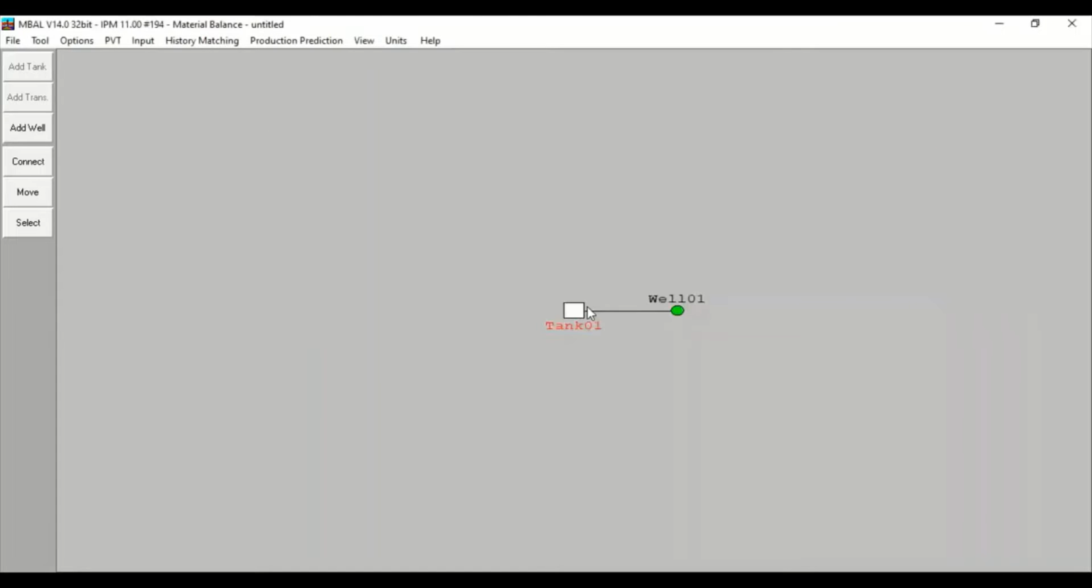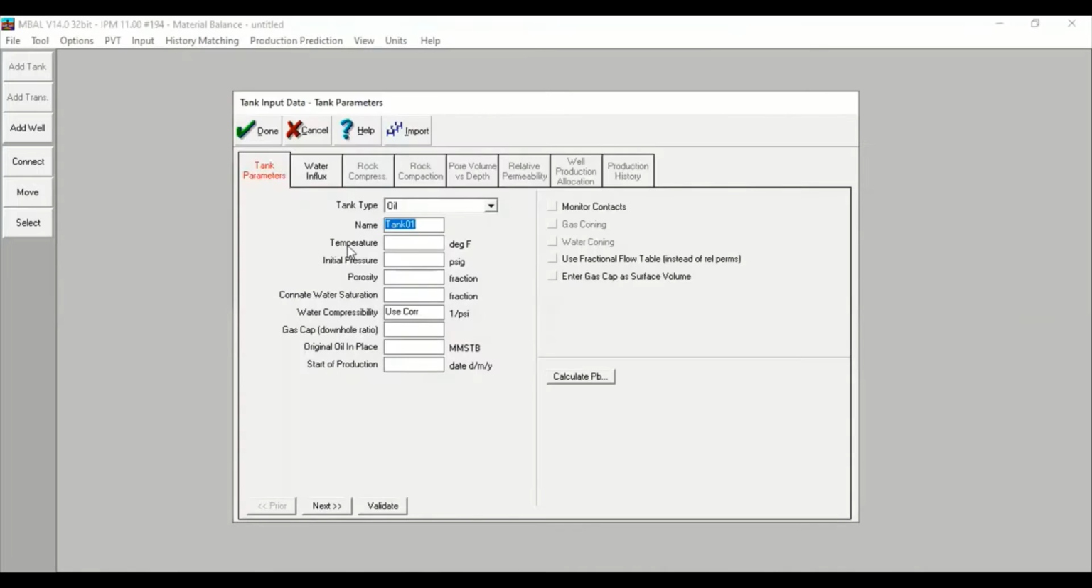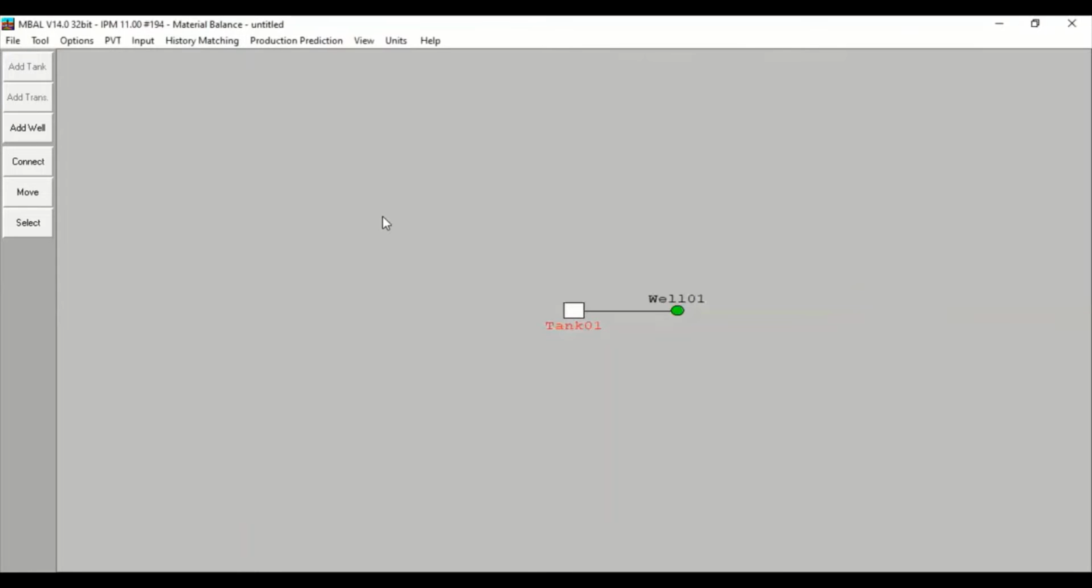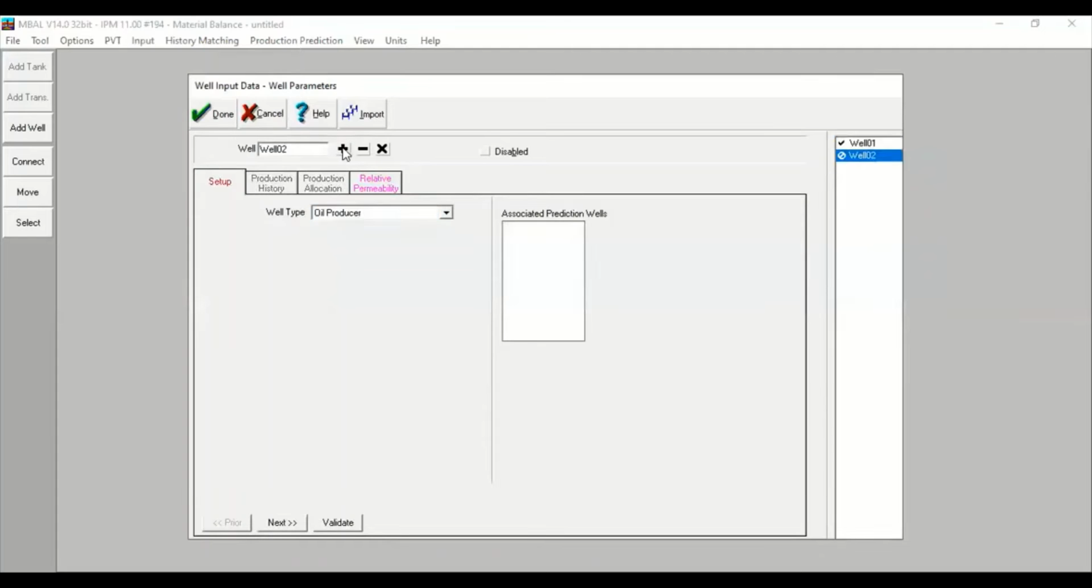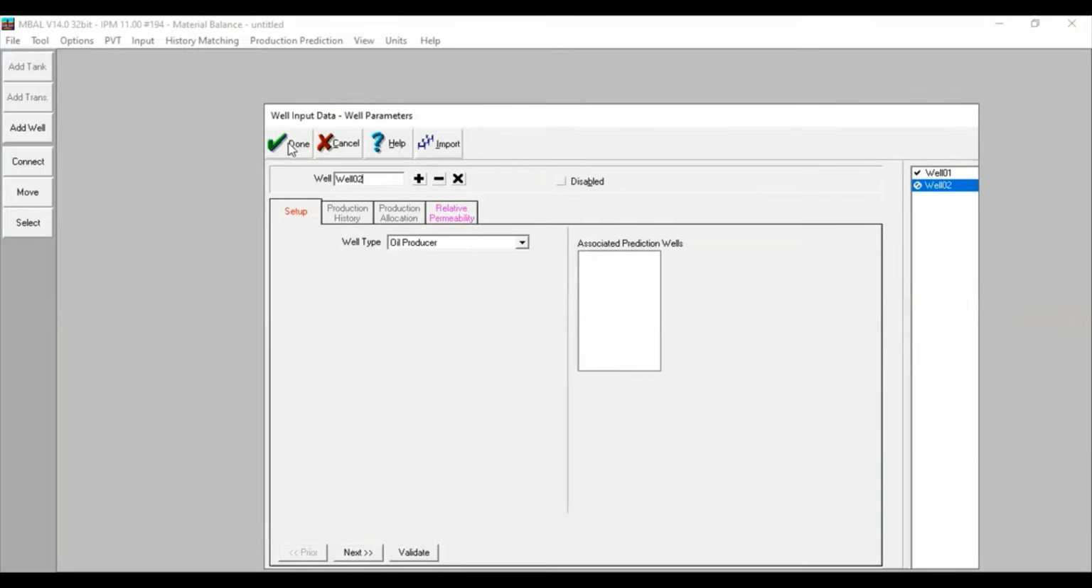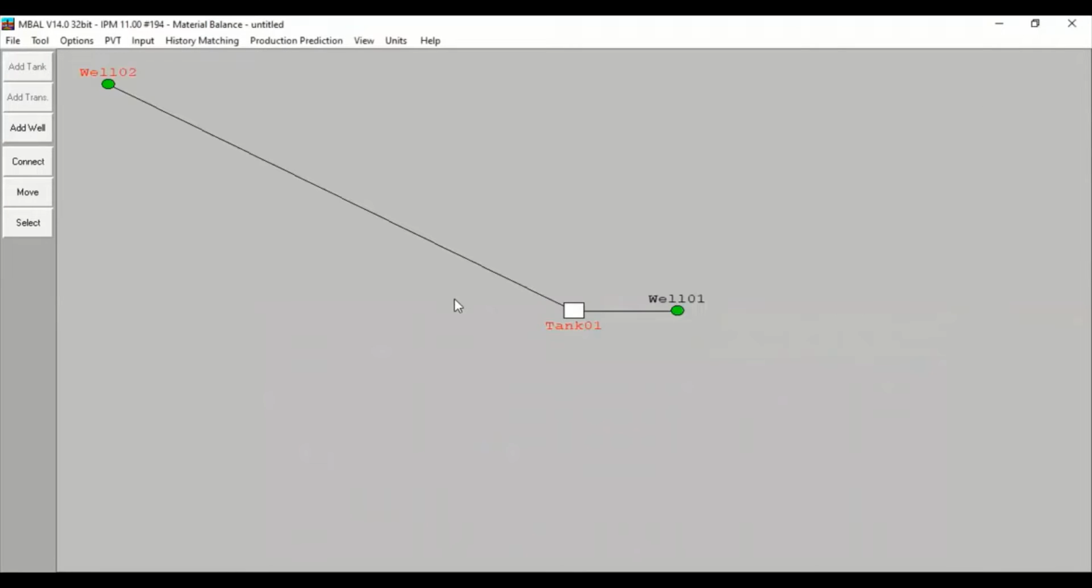I can also input the tank data. If you have the data already, you can input the data now. But let's say I will prefer adding a new well. So I will click this one again. I create well 2. Now I have 2 wells. If I press done, I have 2 wells.